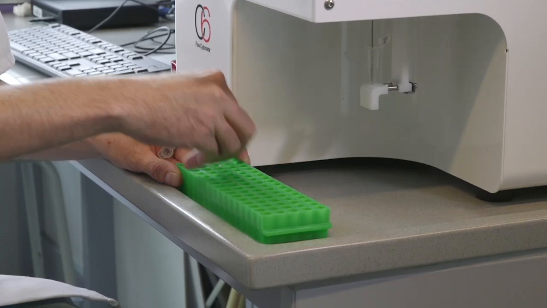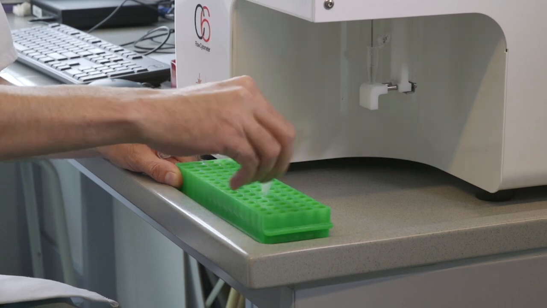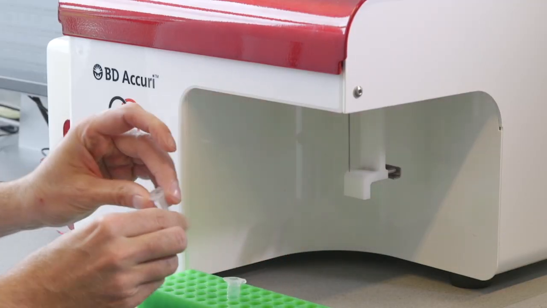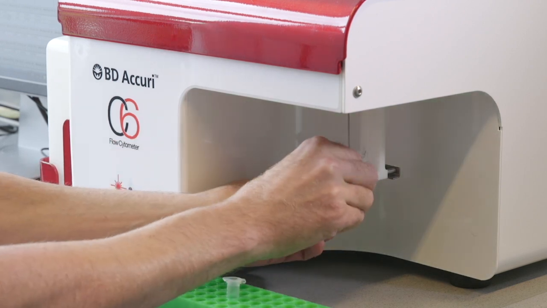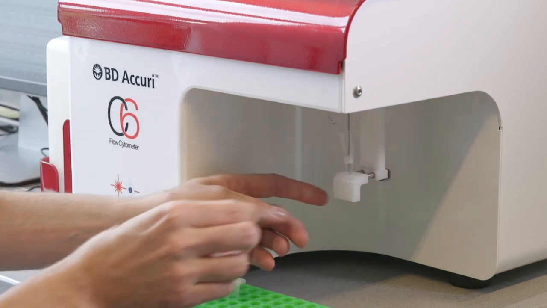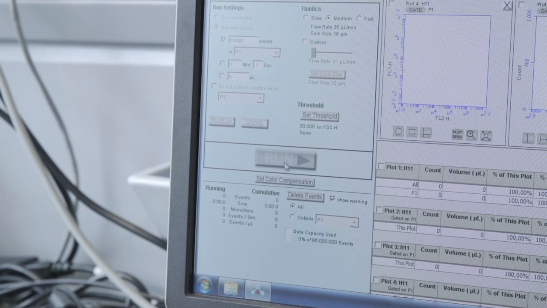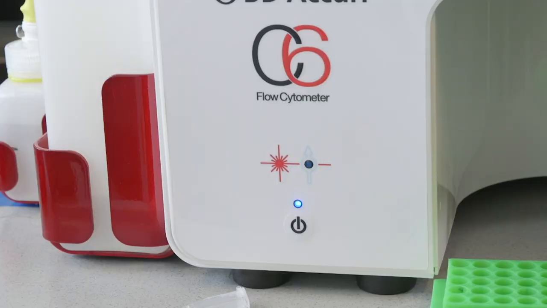Mix your samples by resuspension. Put your sample on the sample stage and then click on Run. First, measure your negative control without antibodies to check the gating of your cells to monitor the FSC-H versus SSC-H plot. Ask help from your teacher if you're doing this for the first time.